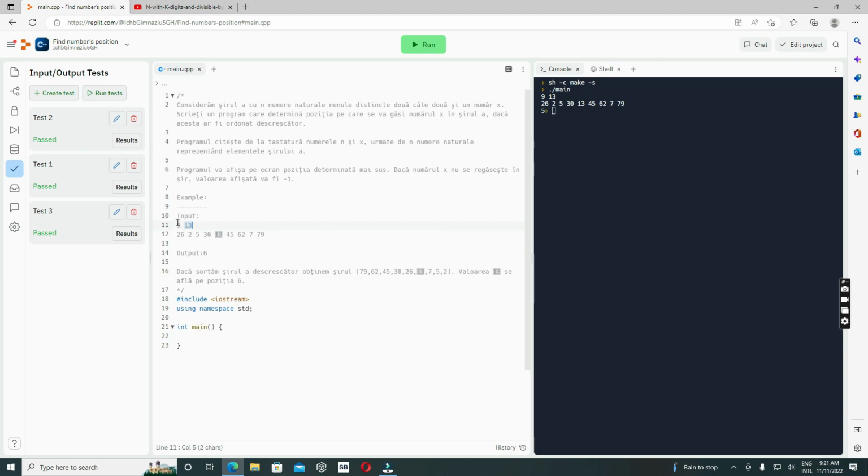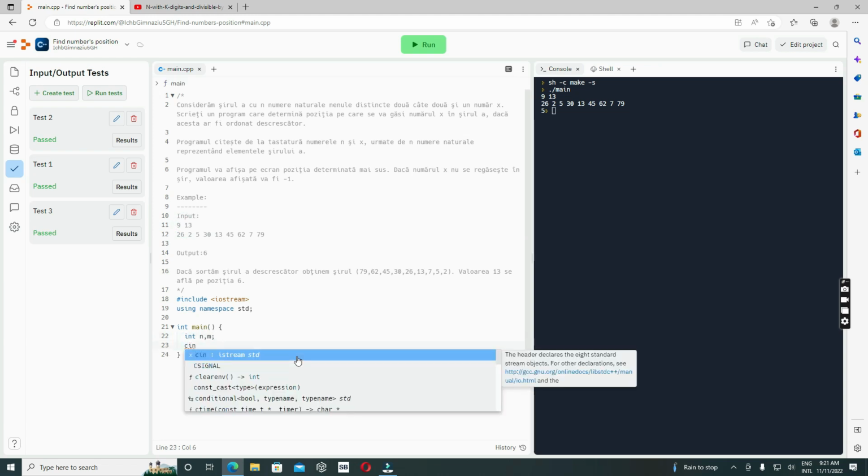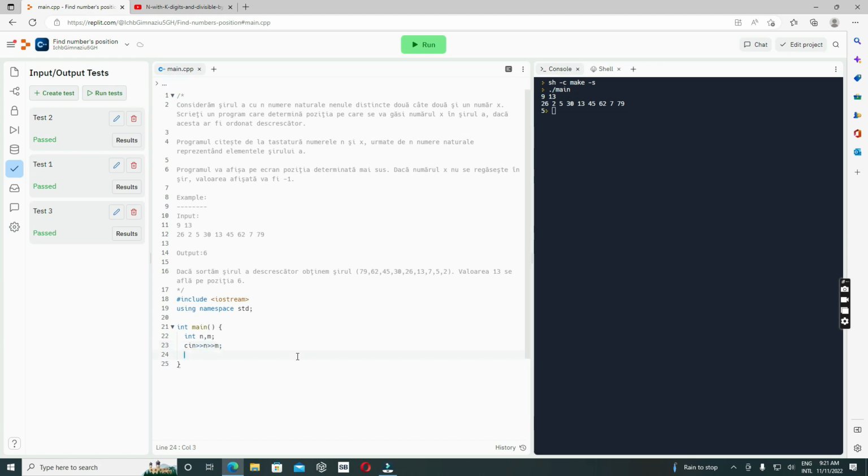Let's solve it. So in my example, this will be n and this will be m. So I'm going to create two variables n and m, and I'm going to read them from the keyboard. So I must create a loop that runs this many times, n times, to read these numbers. So how do we create a loop that runs n times? For int i = 1; i <= n; i++.